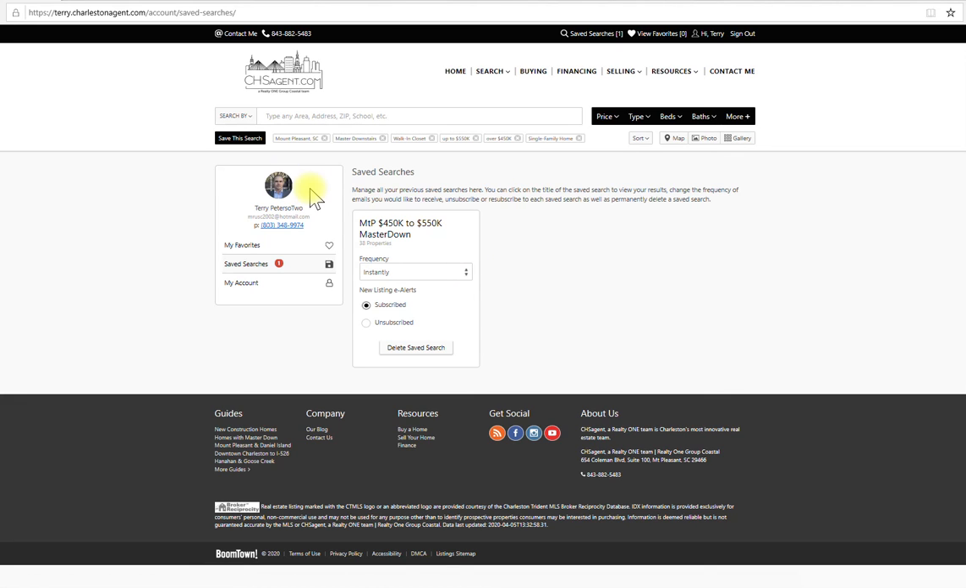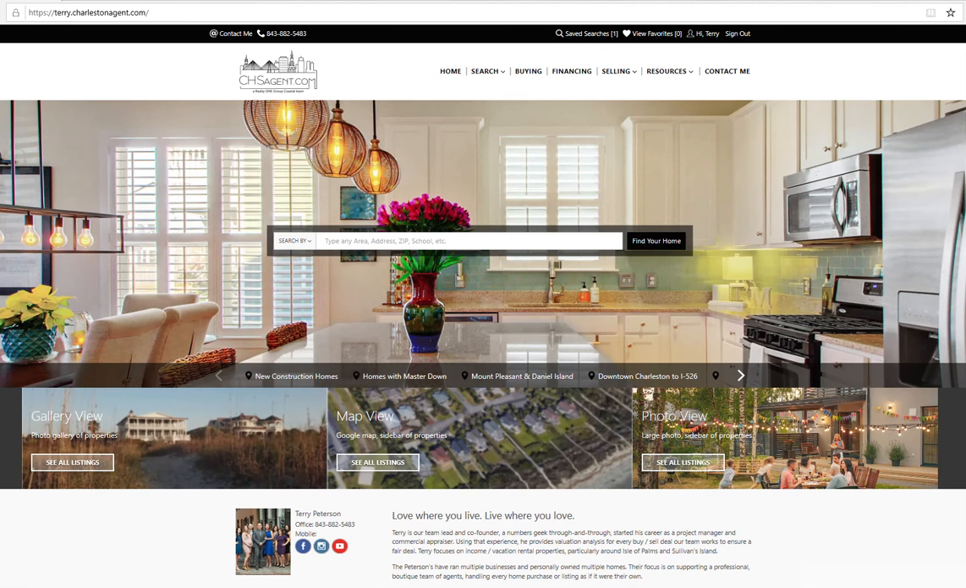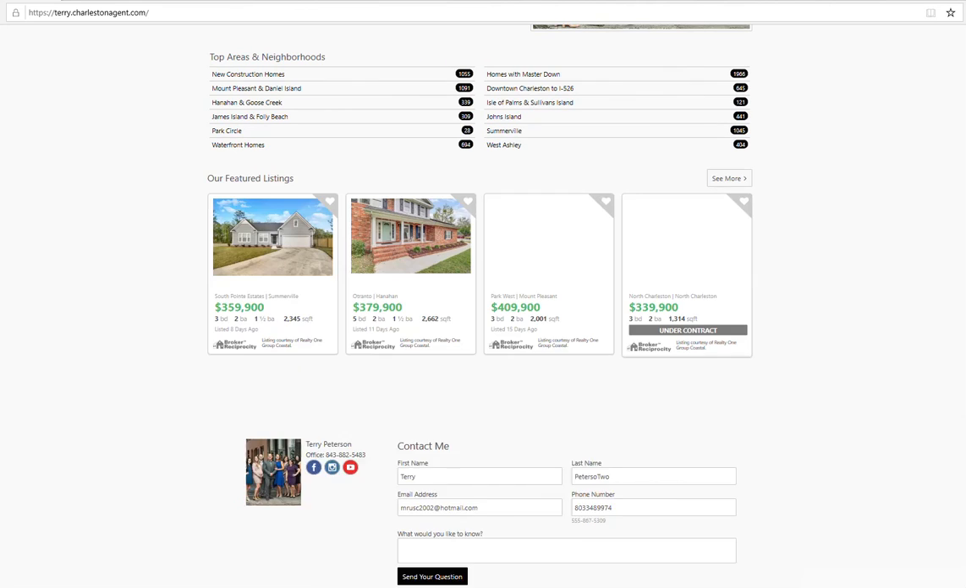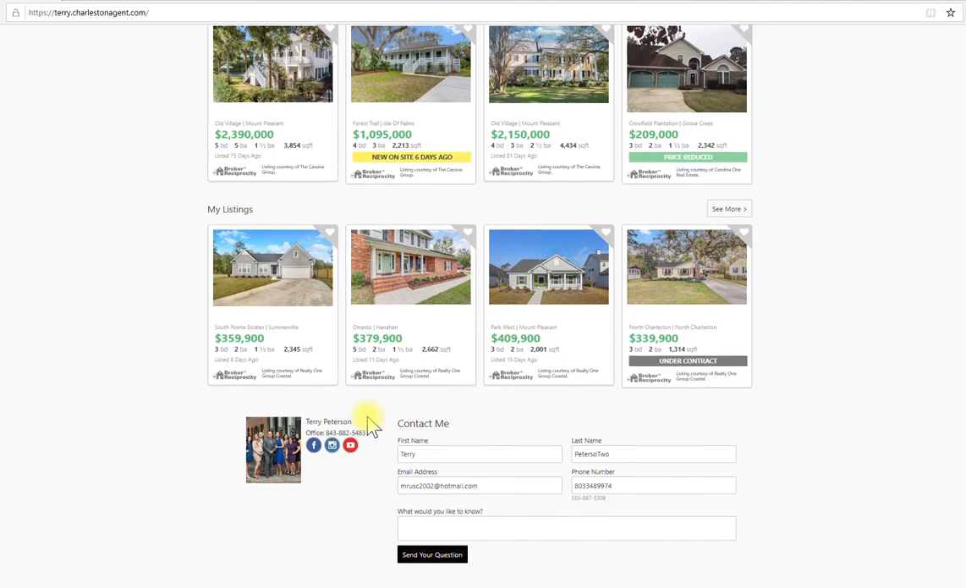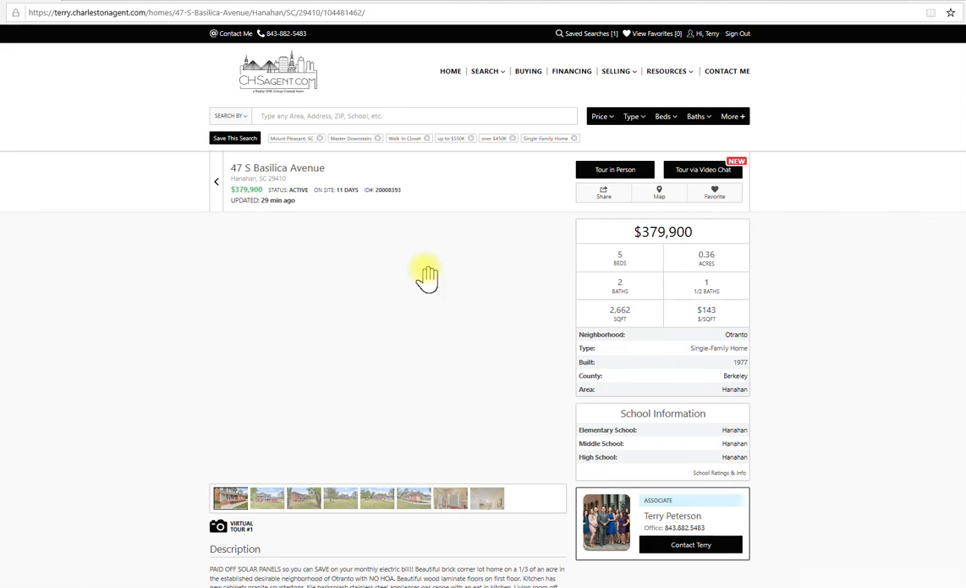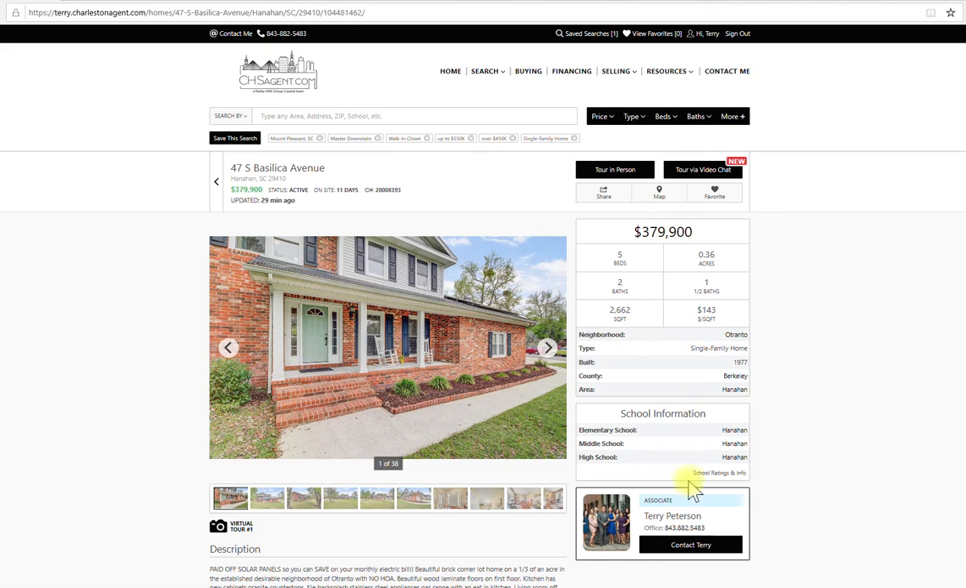So let me show you how you find who your agent is at any point in time. I'm going to just go back to the home screen. I believe that the agent contact information pops up at the bottom. So you'll find your agent's contact information there. Of course, I am my own agent when it comes to this. Or whenever you're looking at any one home, your agent's contact information is going to be right there. So you can always reach out to them.